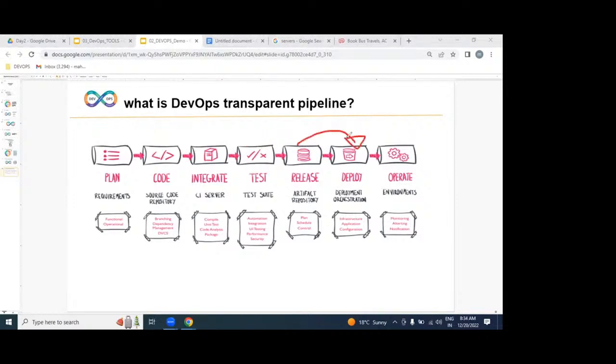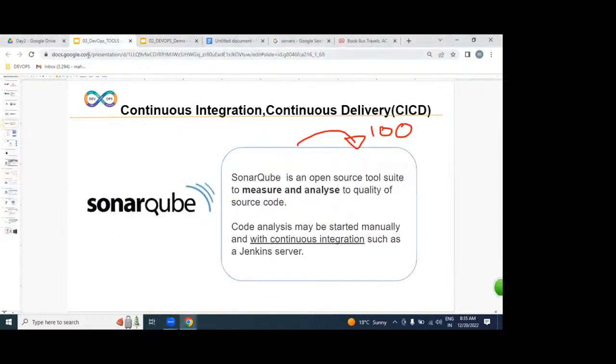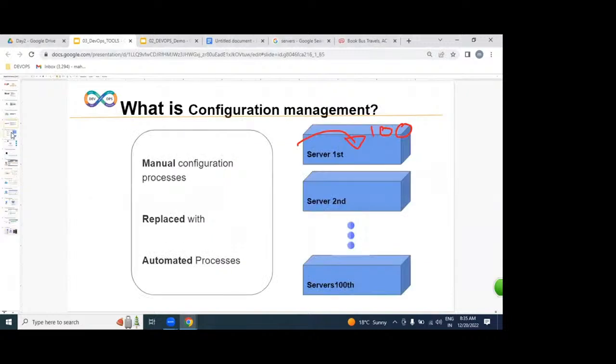from this release, are we going to place it on hundreds of servers or not? With an automated or manual way? Automated. So we have hundreds of servers. On hundreds of servers, if you want to create a file, install software, or change a file, which process are we going to use? An automated process. At a time, I want to install software and create a file on hundreds of servers. For that, we are going to use configuration management.